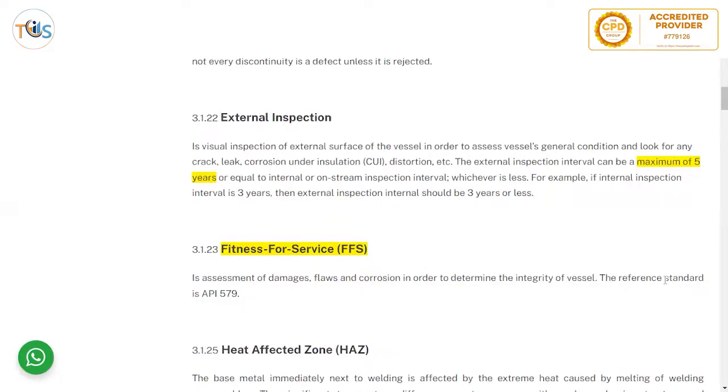The external inspection interval can be a maximum of 5 years according to API 510 code, or equal to the internal or on-stream inspection, whichever is less. For example, if the internal inspection interval is 3 years, then the external inspection interval should also be 3 years or less.